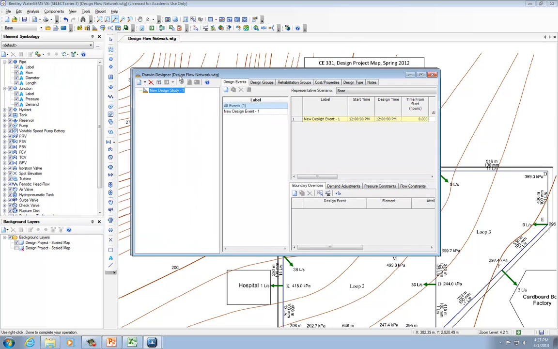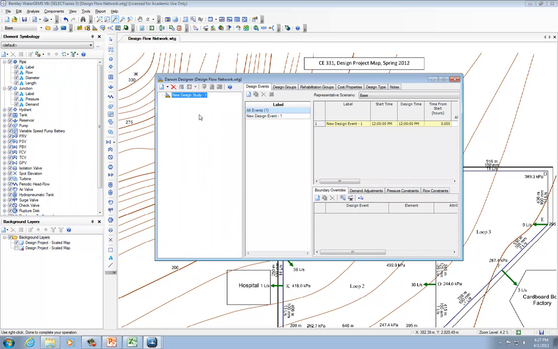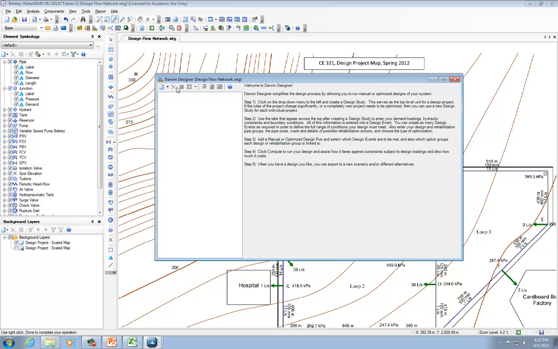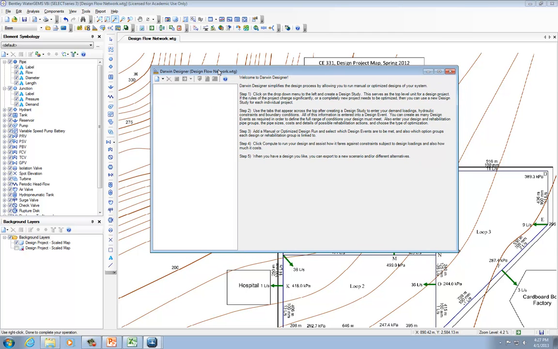Actually, since I've been in Darwin Designer, it already went to this screen. But you will typically get this screen to start, and it gives you a step-by-step walkthrough of how to use it. It's kind of helpful, but if you use Darwin Designer more often, you really don't need these steps. So the first thing you do when you go into Darwin Designer is create a new design study. You'll go to the top left and select New Designer Study to create this.